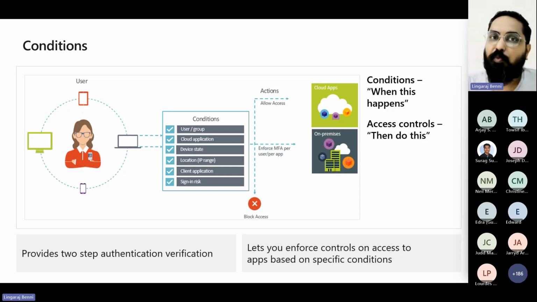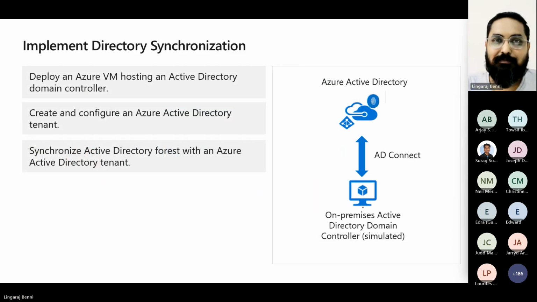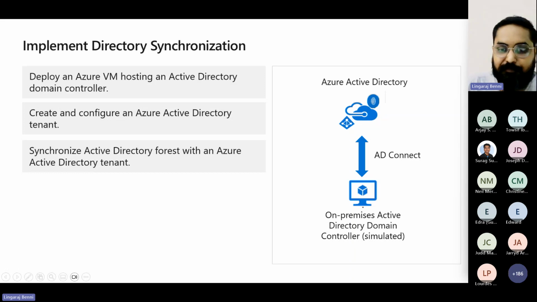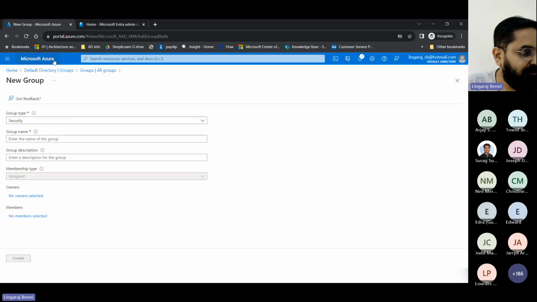So this is where we end our slide deck for the lab. Okay, so for the lab, first thing done is deploy an Azure VM hosting an Azure Active Directory domain controller. Okay, create and configure an Azure Active Directory tenant. I have done it. Synchronize Active Directory forest with an Azure Active Directory tenant. So this is something which I will have to show you guys. Okay, let me open the portal quickly, so we don't have much time left.